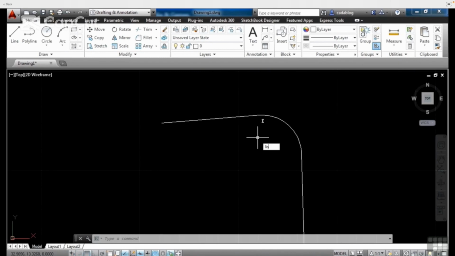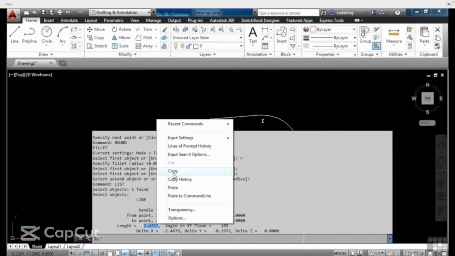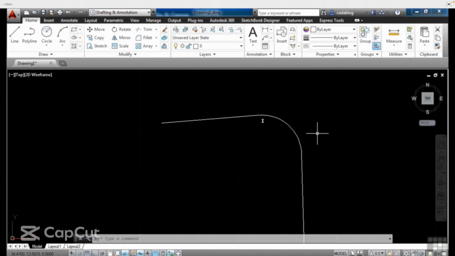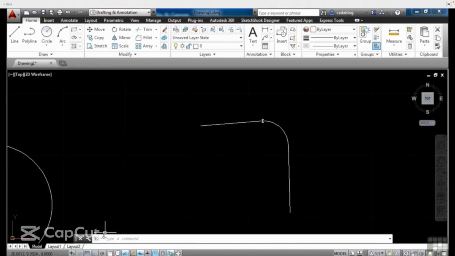For example, if I use the list command to give me information on this line, and I press enter, that will pop up my command history here and give me information on this line. See, it tells me it's a line, what layer it's on, gives me length and angle information. So if I need that information about an object, I can come in here, select it, right click and hit copy. I can go and paste it somewhere to use later on. And that's really cool.